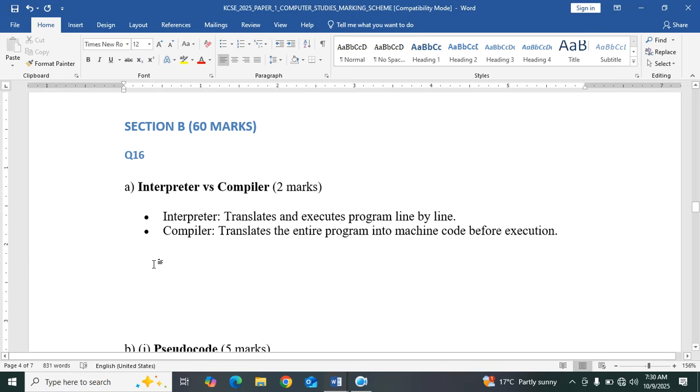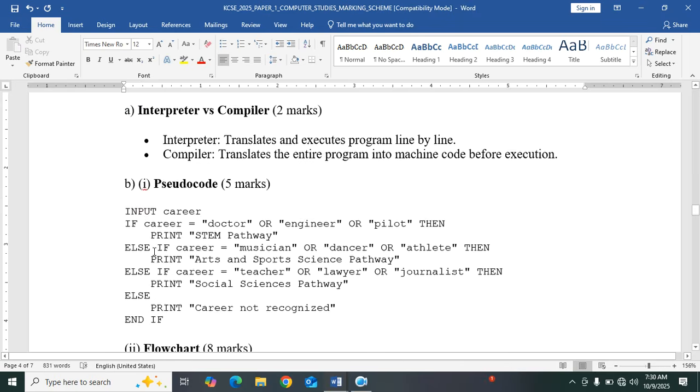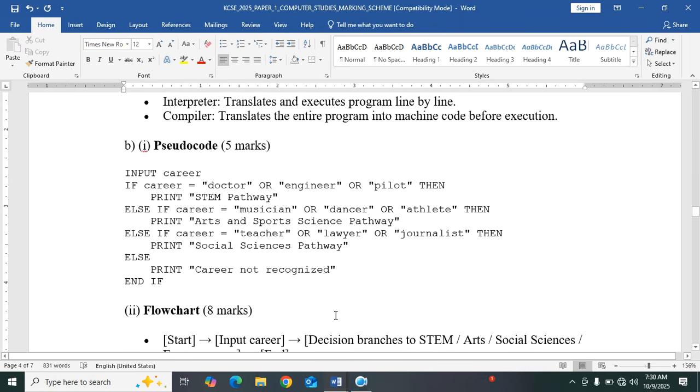Then here guys, we have our pseudocode. Our pseudocode is as simple as it looks. Input career. If career is doctor or engineer or pilot, then print STEM pathway. Else if career equals musician or dancer or athlete, then print arts and sport science pathway. Else if career is teacher or lawyer or journalist, then print social sciences pathway. Else, print career not recognized.